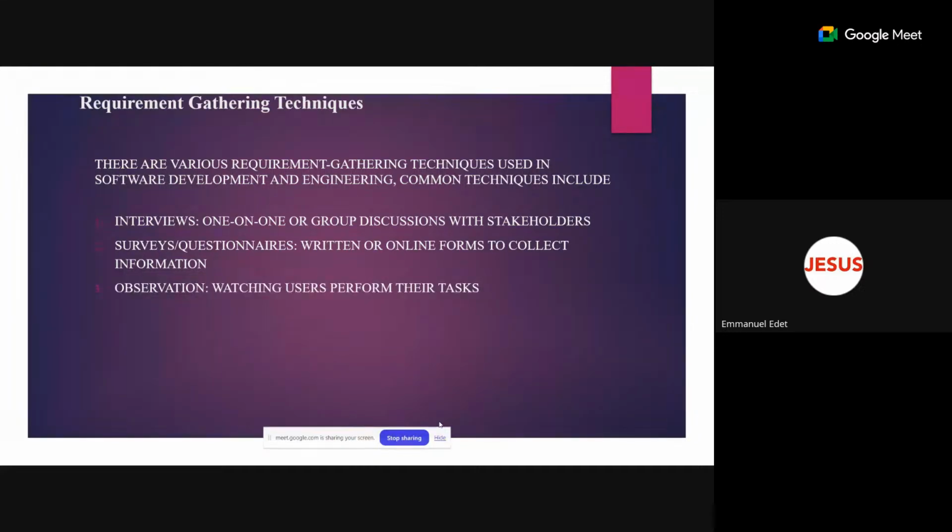The next one is observation. Observation simply means watching users perform their tasks. For instance, if you're designing a site where you want to allocate different kinds of permissions or roles to a user, the observation aspect has to come into play. You know that a user logging in as an admin should have a different privilege from a user logging in as a normal staff member. So the observation technique handles that aspect of requirement gathering. The next one is document analysis.